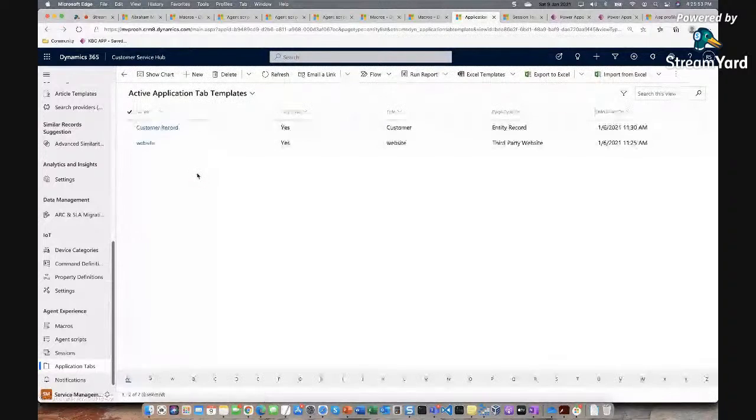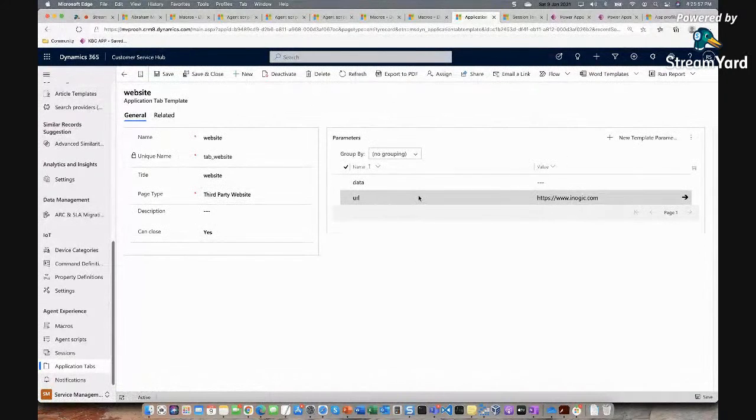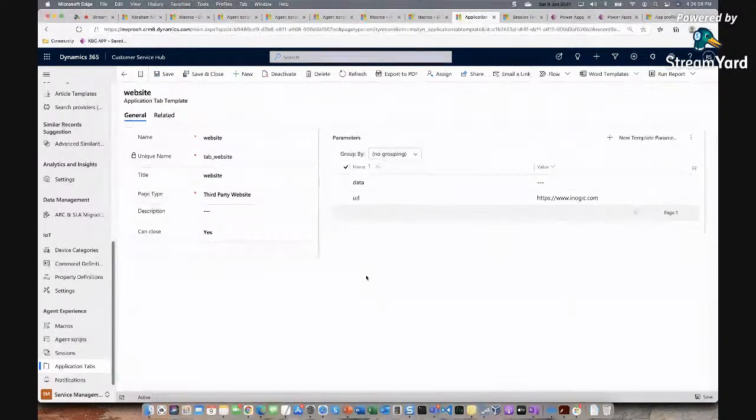Similarly, over here, a website. If you choose a website, then it asks you for the URL that you want to open. Again, if I give a hard-coded URL, it works. If I try any kind of dynamic reference like website URL or something of that sort, it doesn't currently work. Hopefully, it will work in future updates.